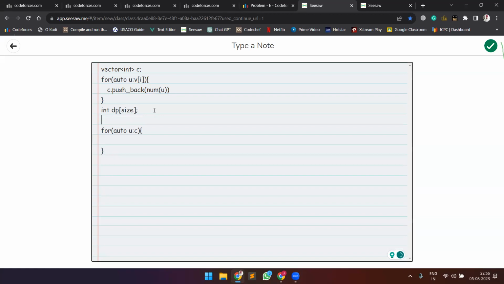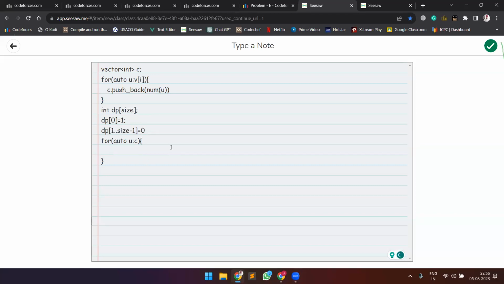iterate on the DP basically. Initially, DP of 0 equals 1 because it is possible. And DP of 1 to size minus 1 is equal to 0. So here what we'll do is we'll iterate from the back. Because if you iterate from the starting, you'll see the problem. Size minus 1, int j equal to size minus 1.